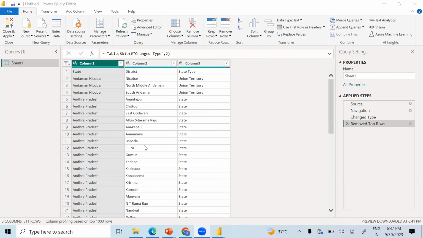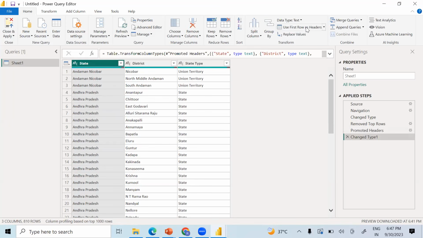No headers. Very good, Krishna. The column header is not appropriate. So the first row should actually be the column header. So use first row as header is mentioned. Just click over there. Okay, now it became the column header, right?